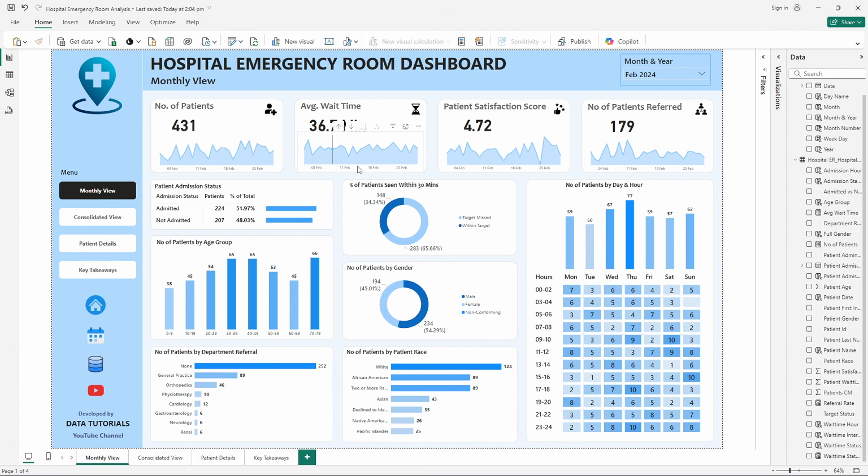Getting it? So this was an overall monthly view dashboard. This complete dashboard is dynamic as well. It is operated not only by this particular slicer or filter which we have over here, but there are some interactive or action filters also which I will show you.